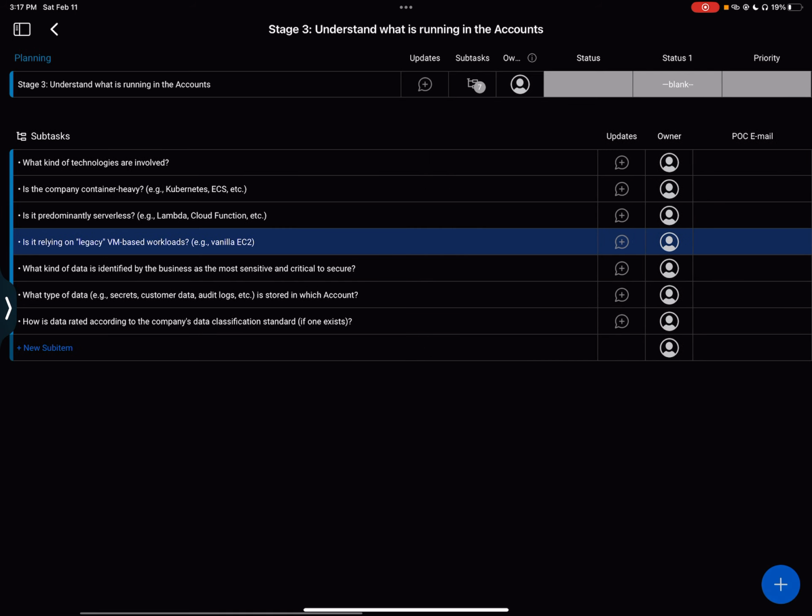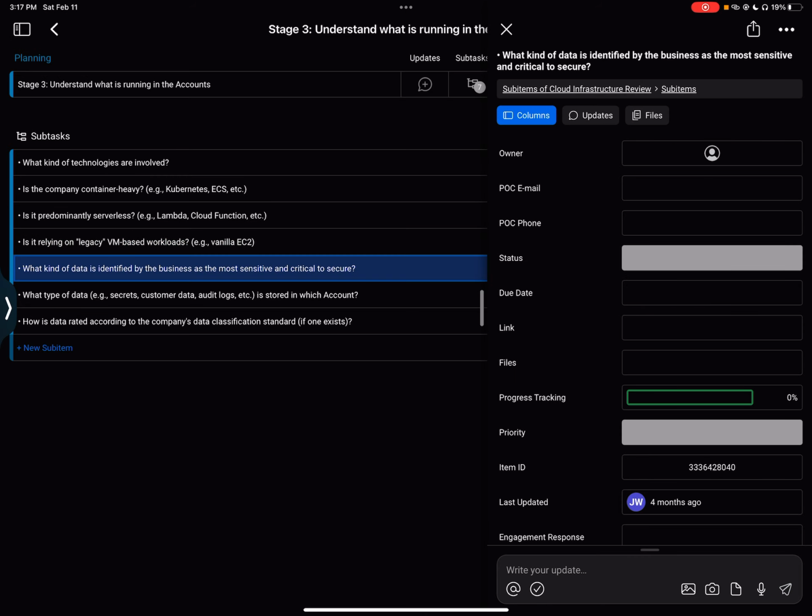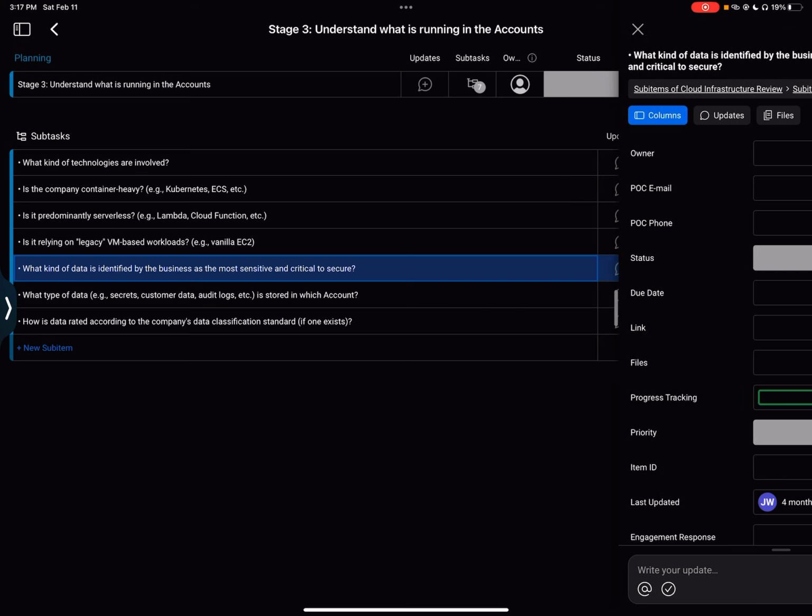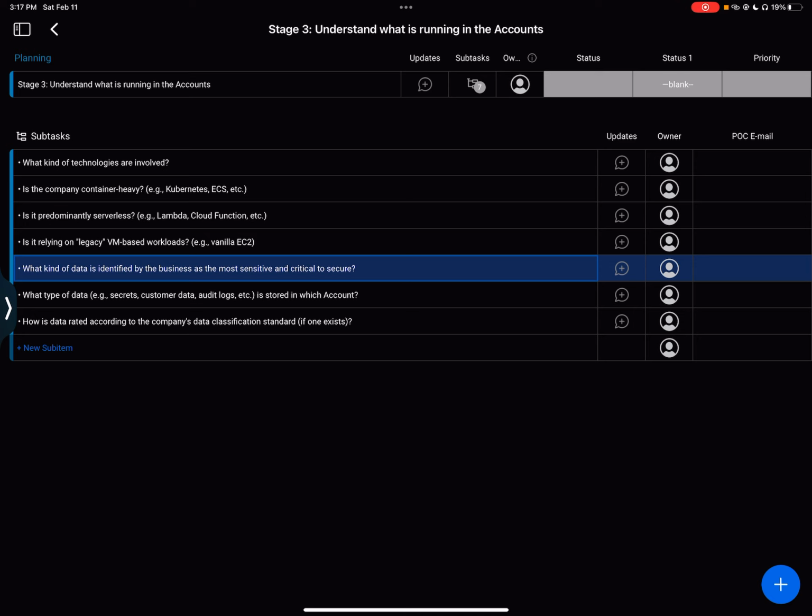You will need to bring shareholders and stakeholders into these discussions to understand, what legacy virtual environments exist, right? And how is that data identified by the business? Which one is most sensitive and which one is most critical? Something that is the most sensitive may not be the most critical, and something that is the most critical may also not be the most sensitive. So be sure to account for the different types of information your organization is processing here.